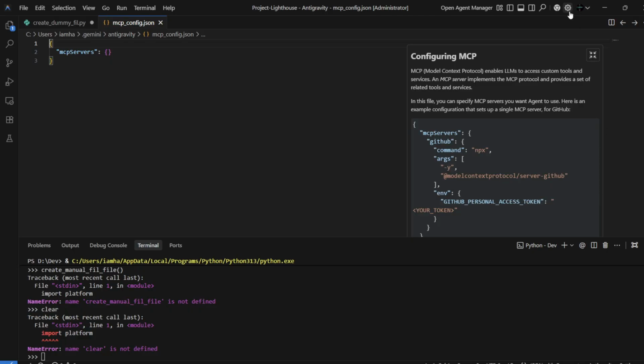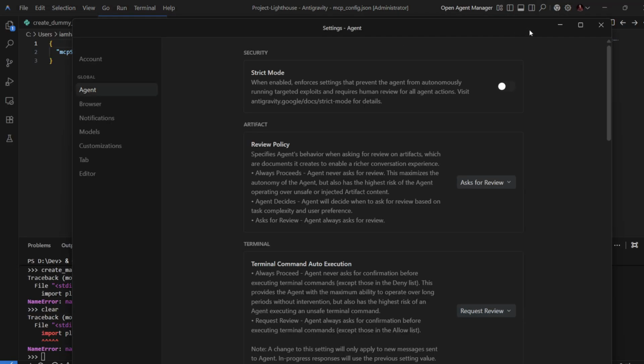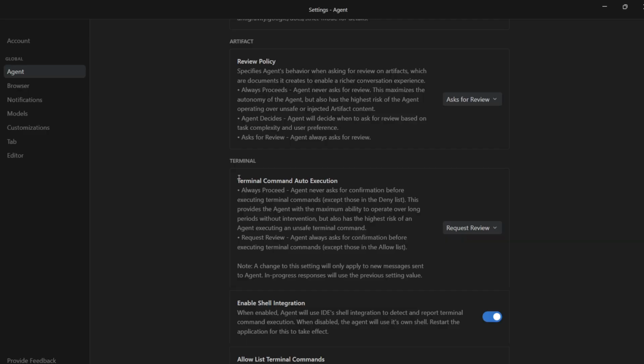So to do this, simply go to the settings of your Antigravity, which is present on this particular toggle just beside your profile picture, and click on the open Antigravity user settings. Now from here you will need to click on the agent option, and just within the terminal you will see the setting that is terminal command auto execution.